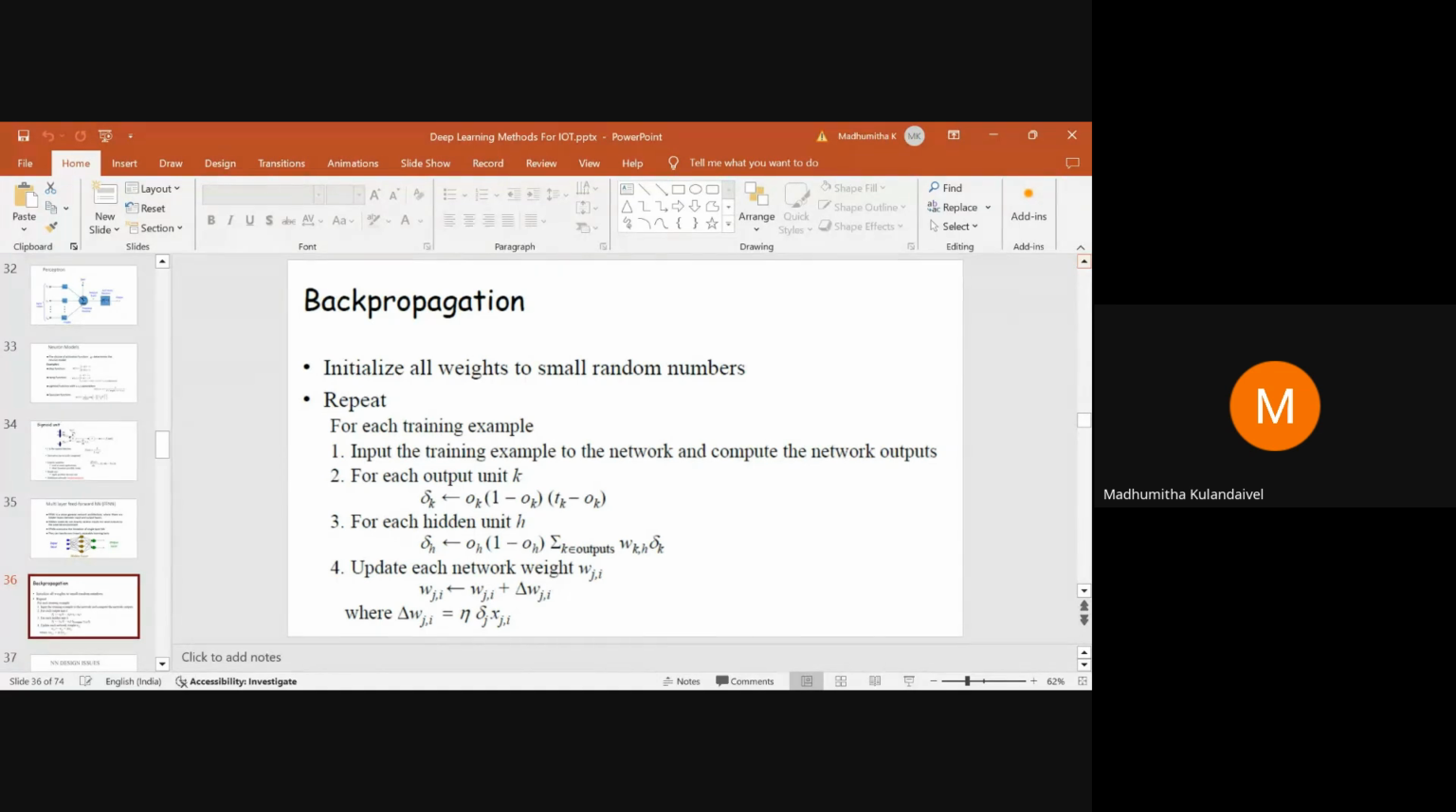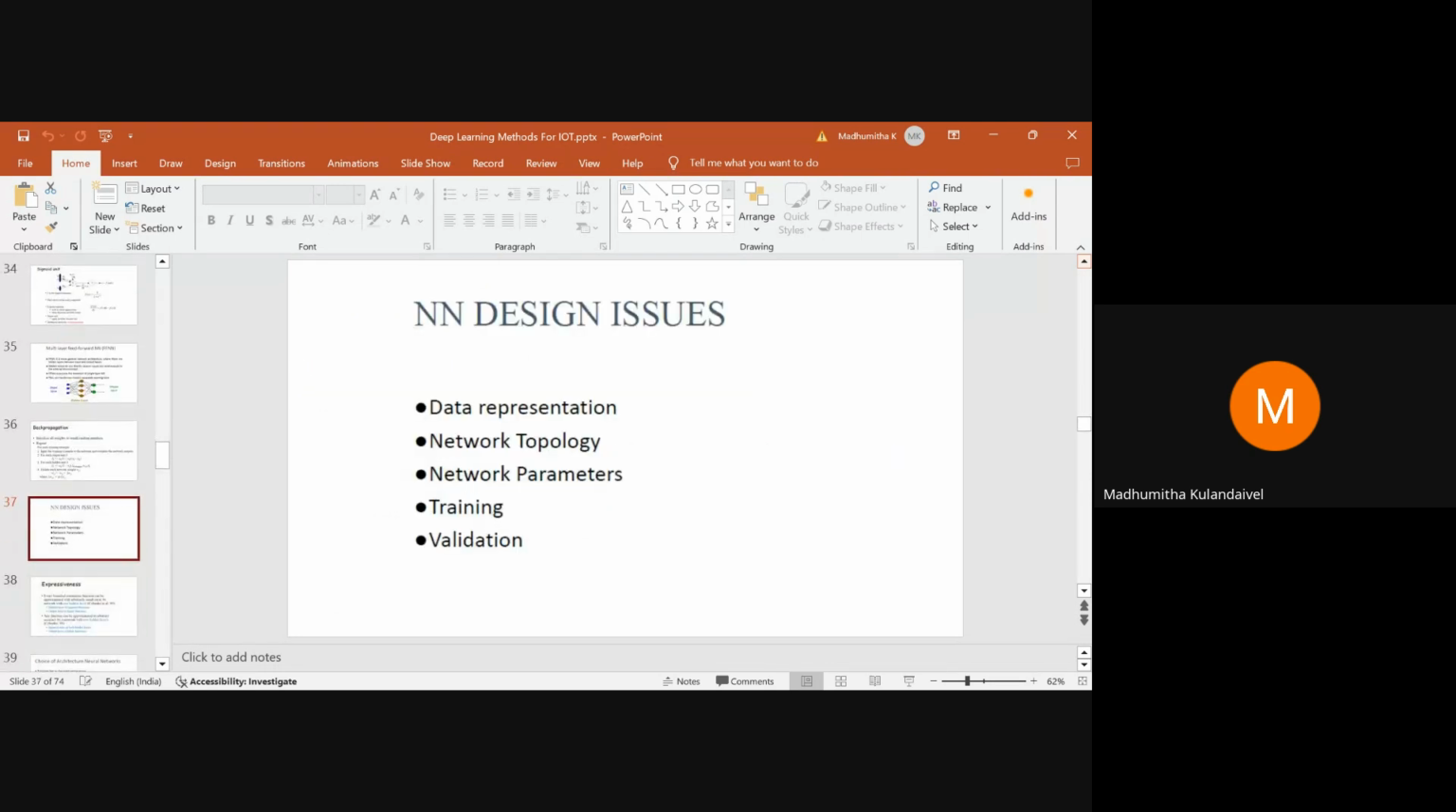So this is about how the random numbers, initializing all weights to random numbers. Weights are nothing but your classified inputs. So how you are making some back propagation. So this is also from my research.